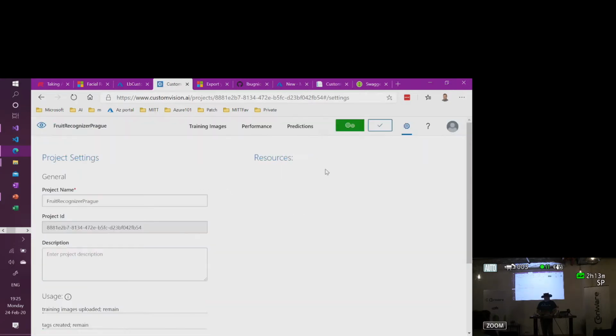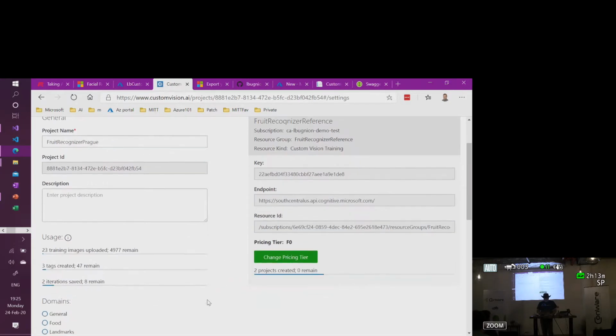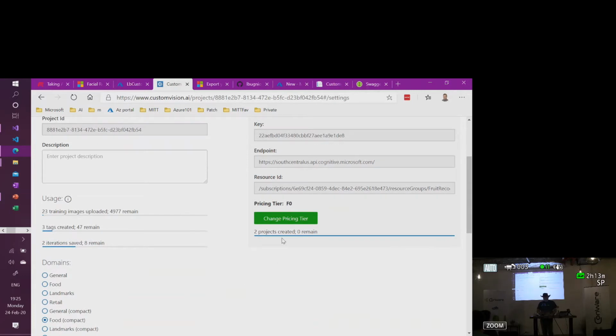Okay. It was just a little bit slow. Free tier, I can create 2 projects, okay? And 5,000 images, 50 tags, and 10 iterations as well per project. So only 2 projects for the free tier.